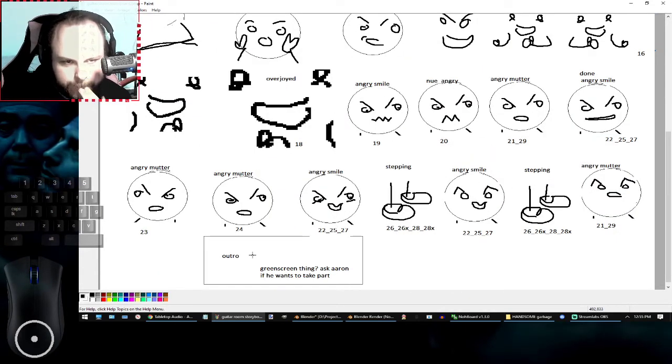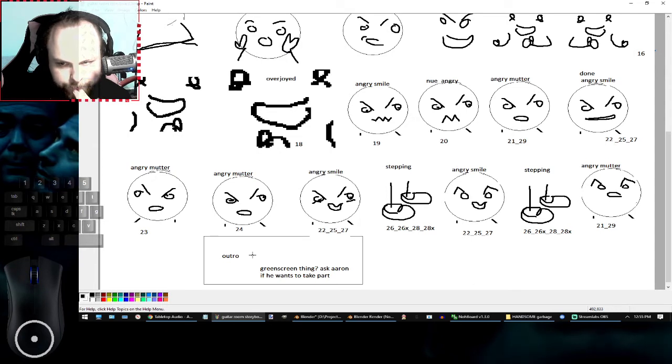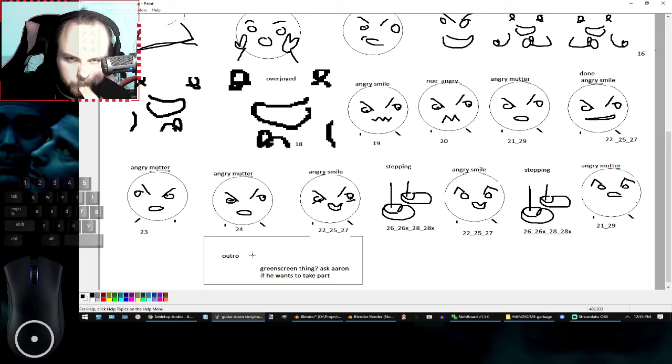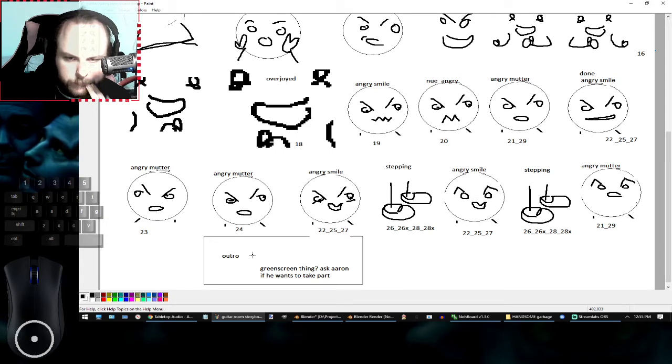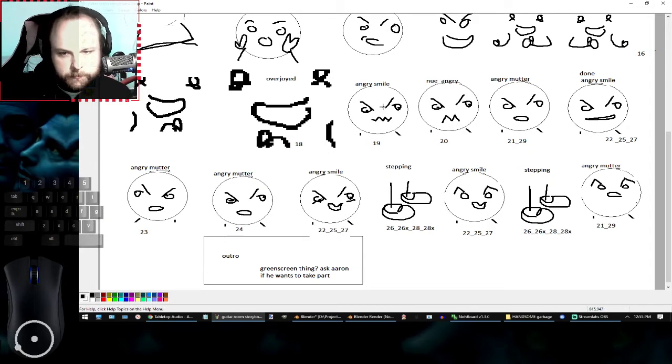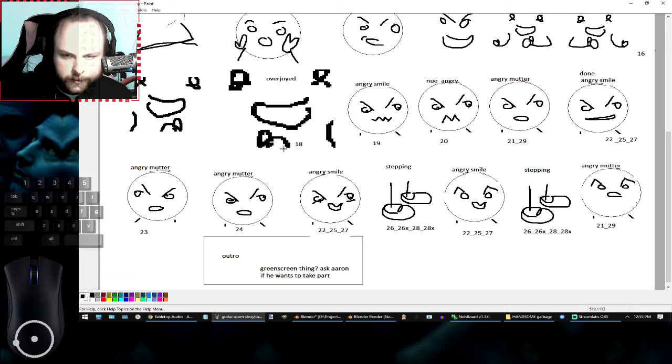Nearly there. Very close. After we do 21, 29, we'll jump to 24 and then 23, because all we need to do for 24 is lift up the eyes, and then for 23 we just need to turn the neck.